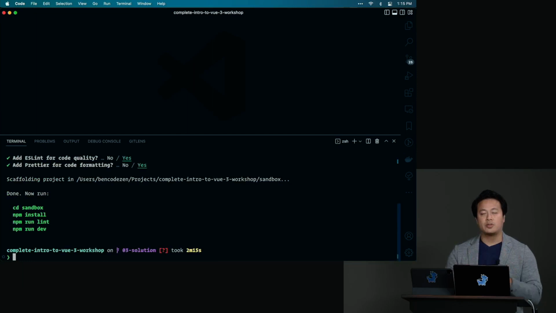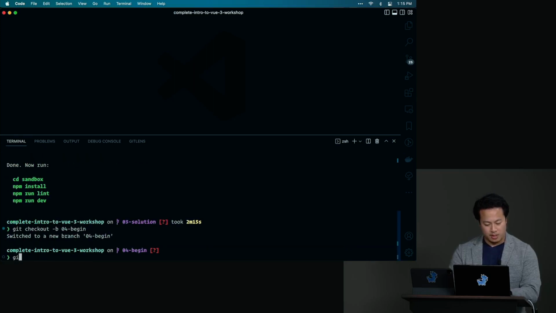And so for those who are new to the toolchain space, ESLint and Prettier are ways to standardize how your code is formatted and how it looks. So things like whether tabs are 2 spaces, 4 spaces, or actual tabs, semicolons, those sort of things. That's how you can enforce consistency across your code base. So with that said, let me go switch branches to 04 begin, and then 04 exercise.